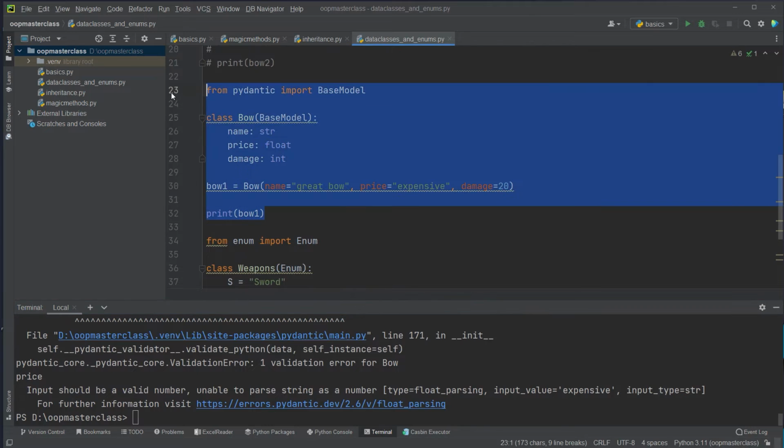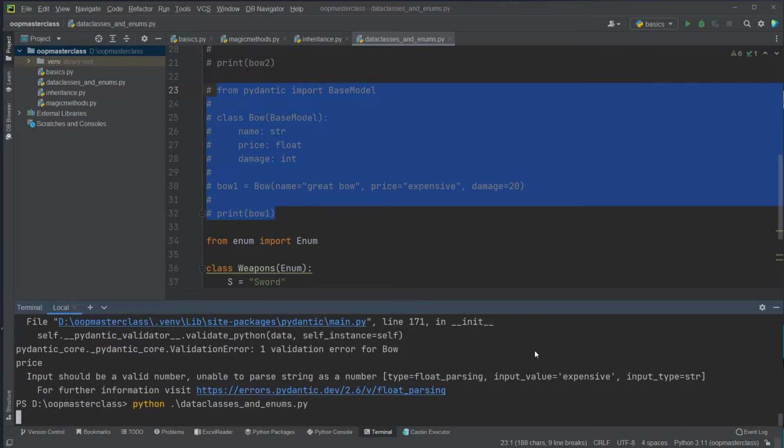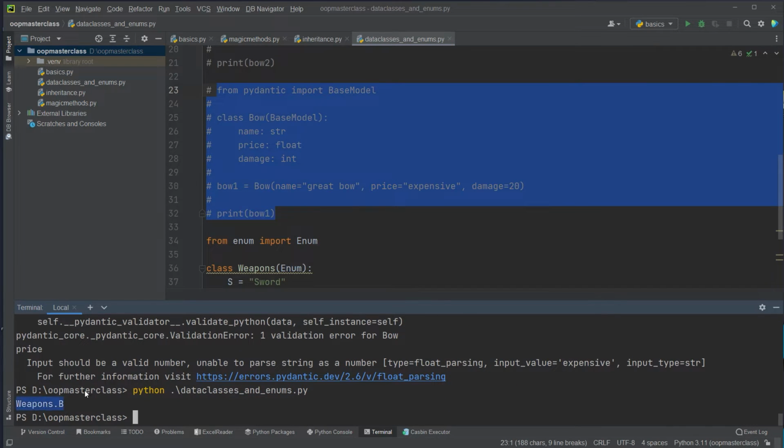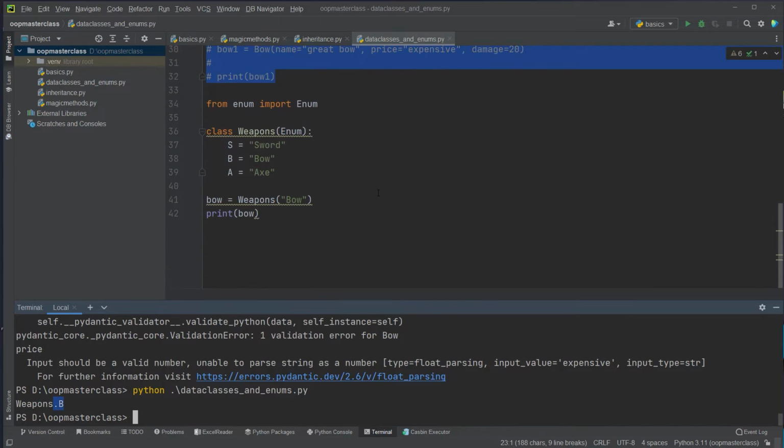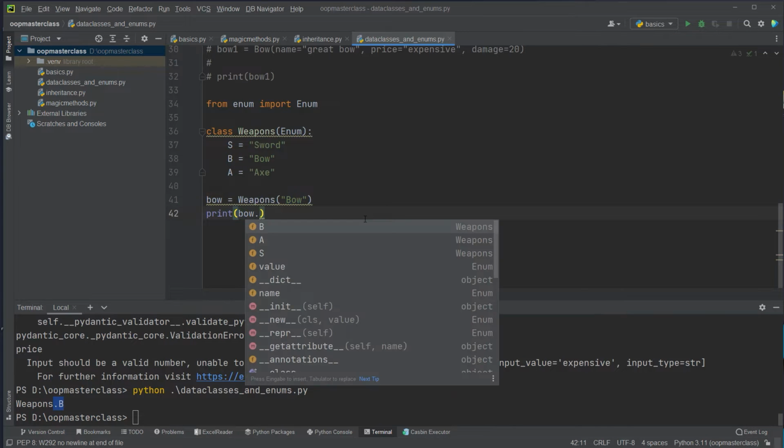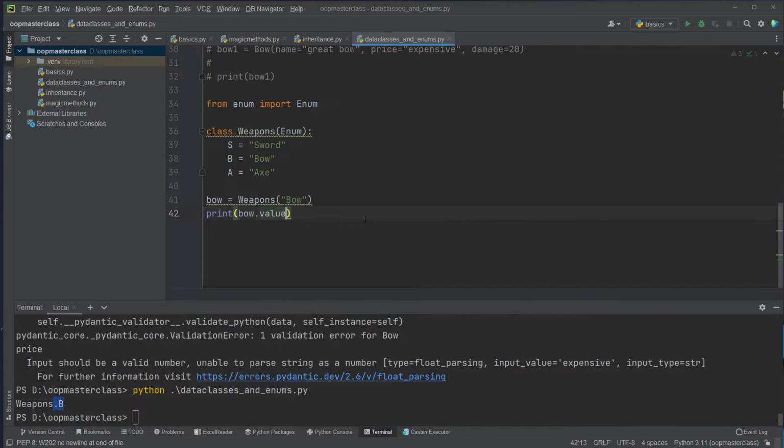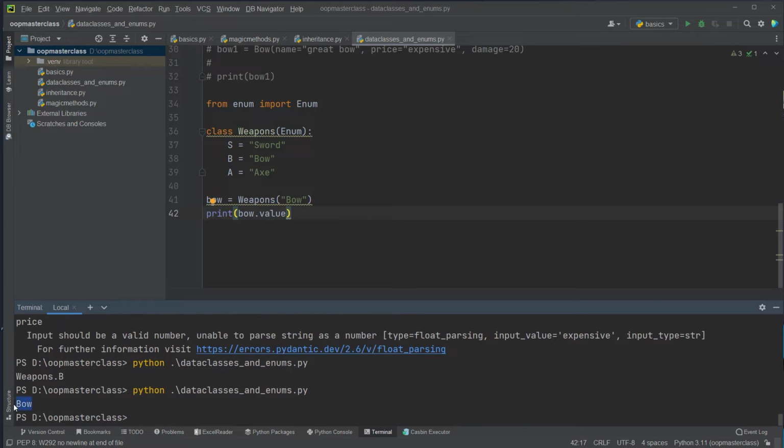Of course, we have to first comment that out. And now we can see how it looks. We've got this B attribute, but normally we would like to see the value. To do this, we have to access a special attribute of that instance, and that is the value attribute. Now we can see the value is bow. This is what we entered here.